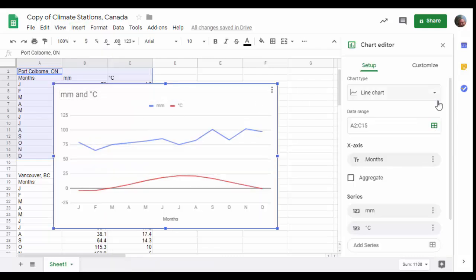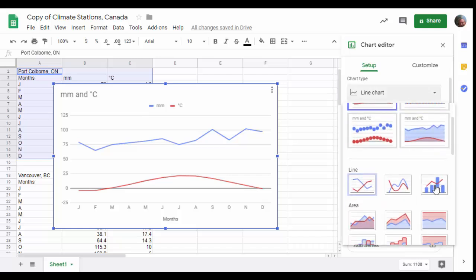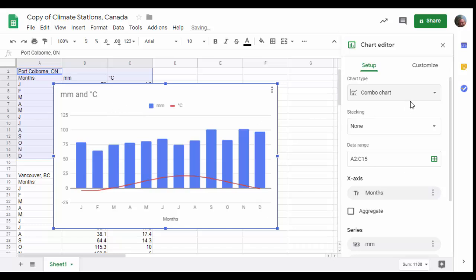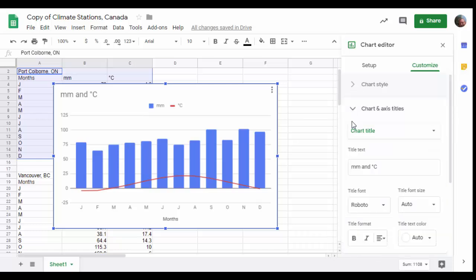Now you've got to change it to the right style, so you're going to change it to the combo chart. Next, we're going to customize it. Click Customize, Chart Title and Axes. In the title, we're going to change it to Port Coburn, Ontario.